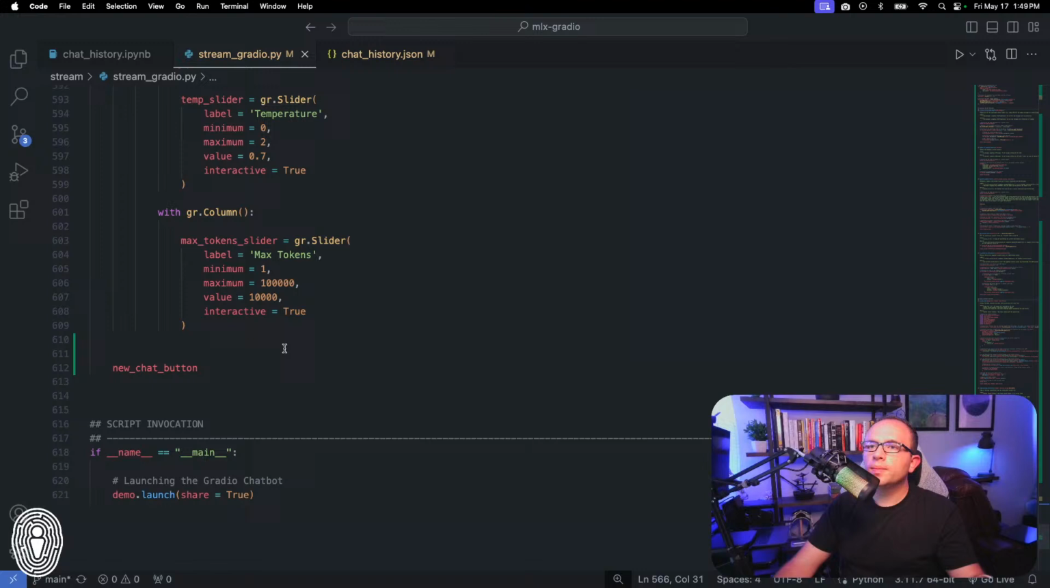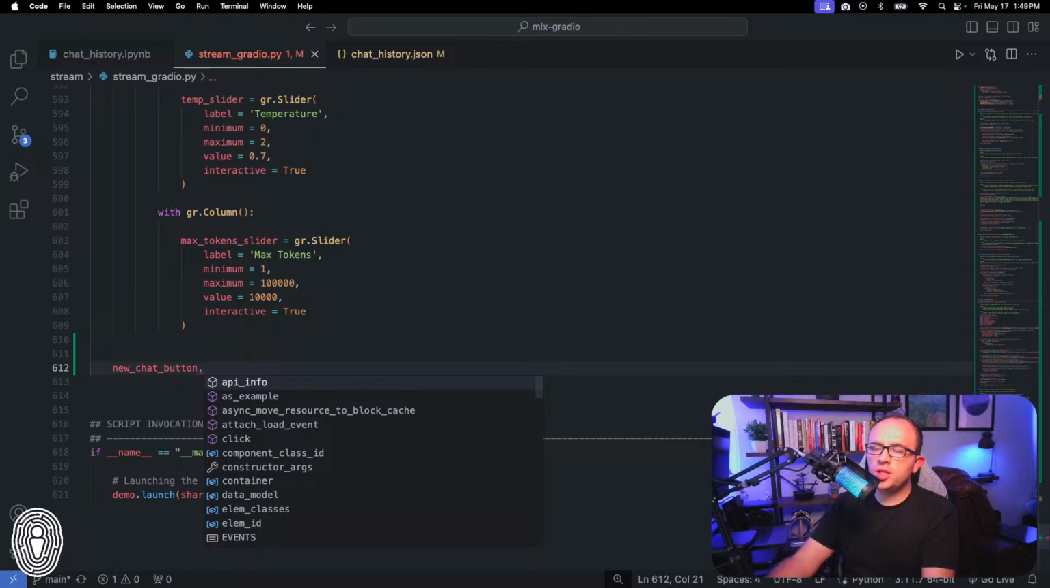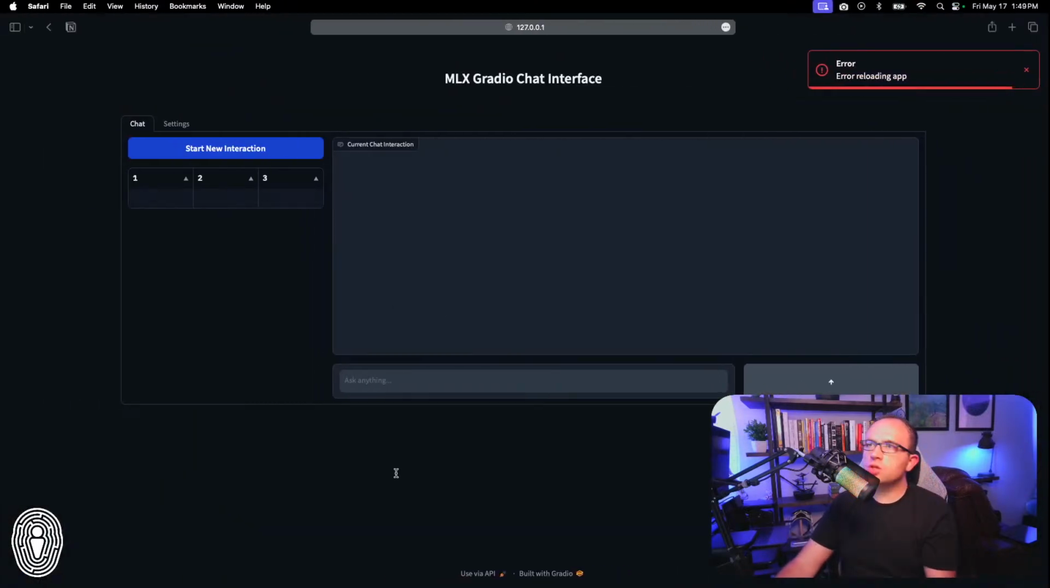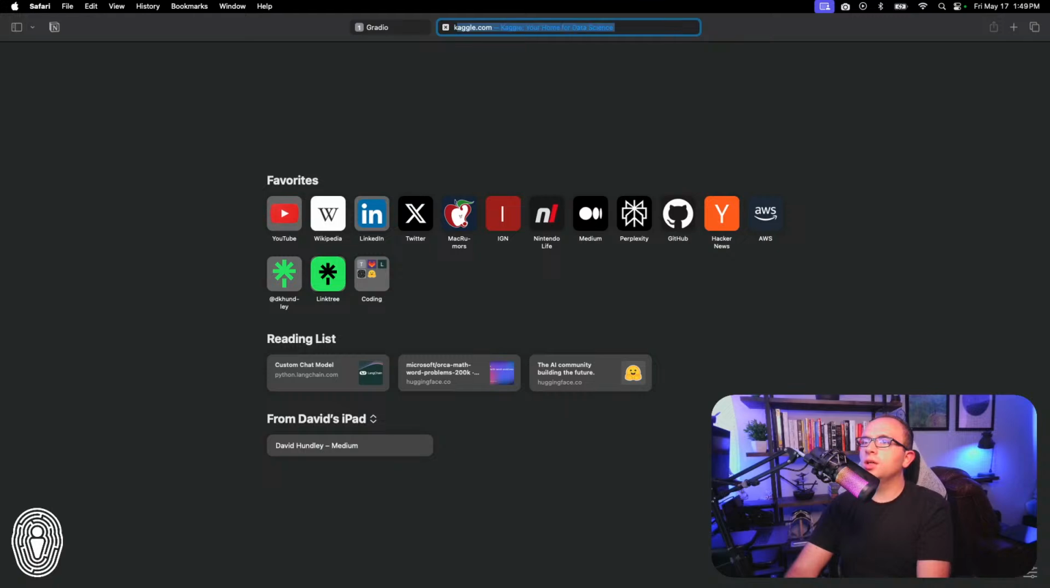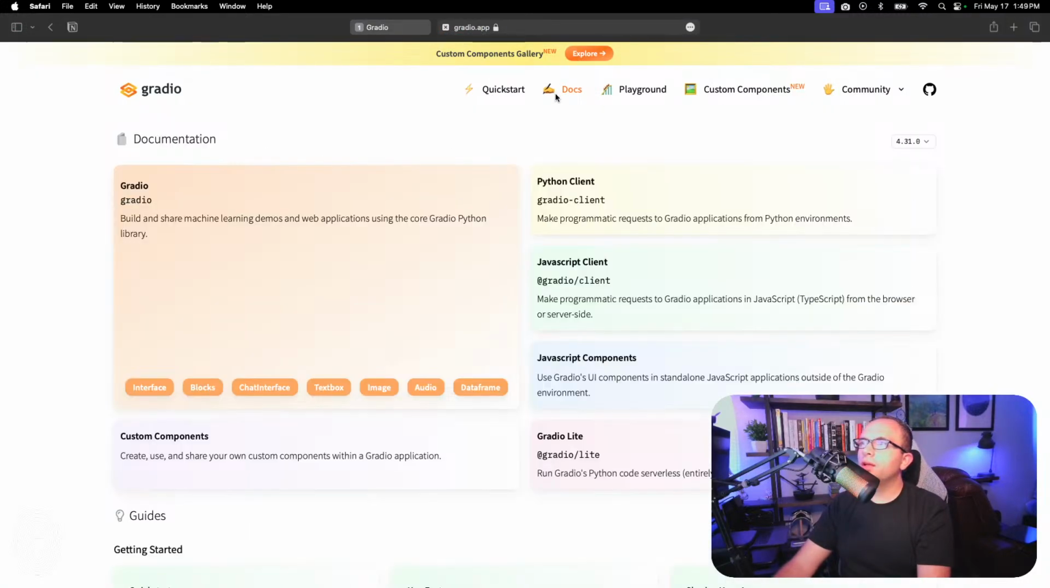If we do new chat button, there are different interactions that you can do based off of the different objects. Actually, let me go ahead and demonstrate that through the doc. Oops, why did I click cancel on those things there? Gradio app. All right, let's go to the documentation.